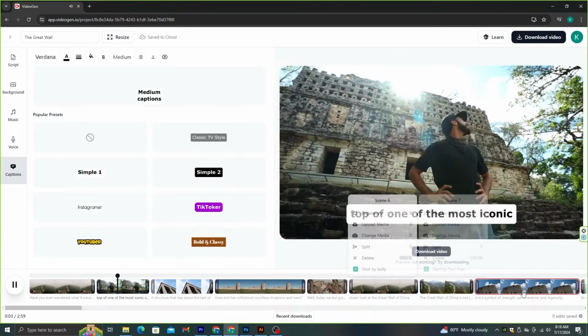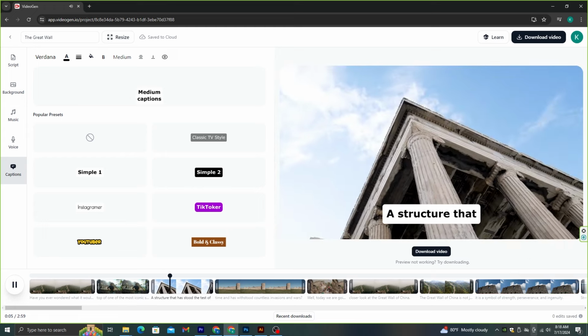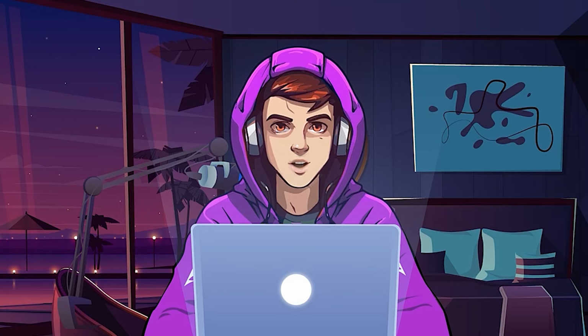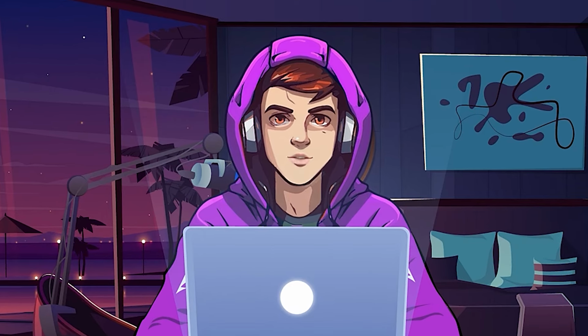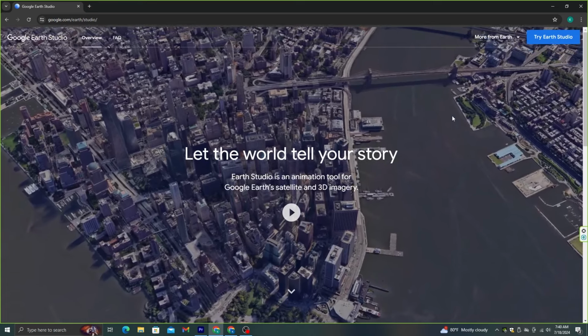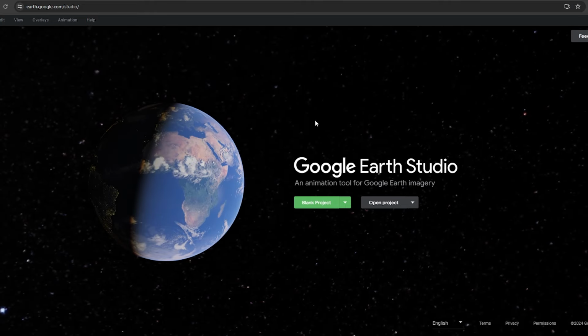Now, this is similar to a video editor. Before editing this video further, we need to create some amazing footage for this. Let me show you how to do that. First, you need to sign up for Google Earth Studio. So, this is a free website where you can get 3D video clips for any location around the world. You just need to sign up for free and follow these steps with me.